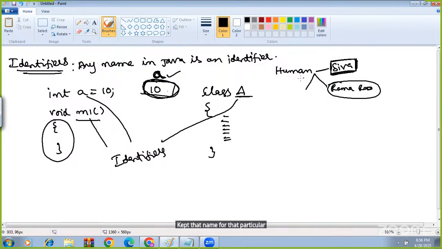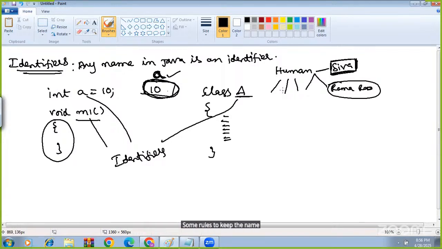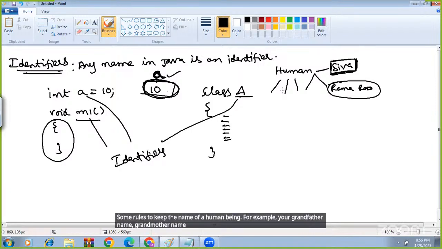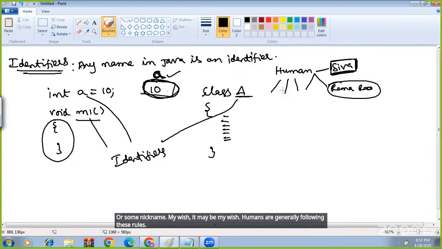In the same way, humans follow some rules to keep the name of a human being. For example, your grandfather's name, grandmother's name, god's name, goddess's name, friend's name, hero's name, heroine's name, and so on, or some nickname, or my own wish. Humans generally follow these rules to place the name of a human being.